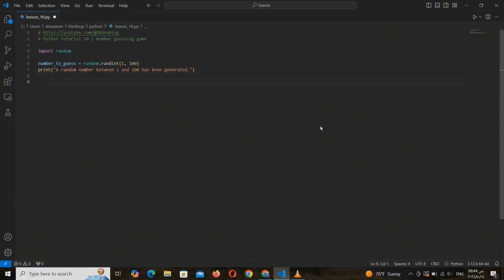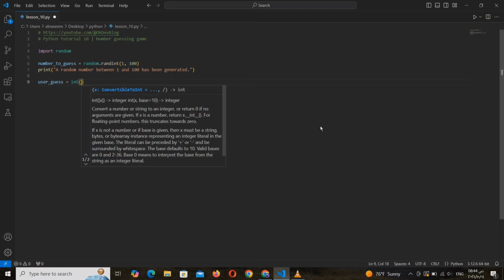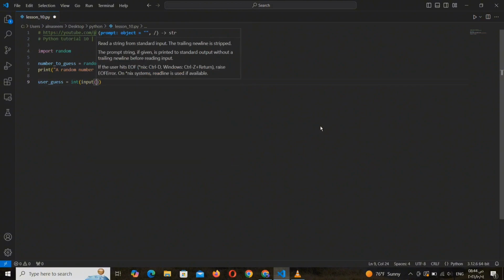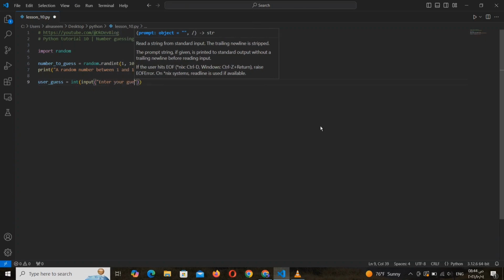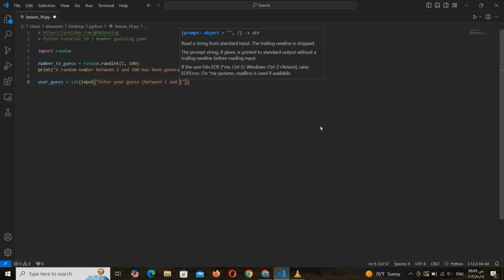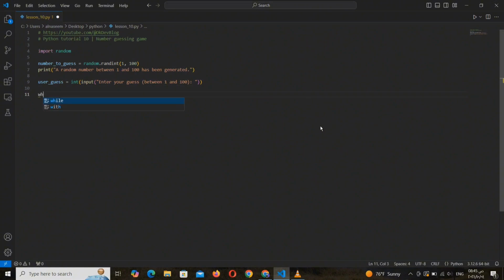Next, we need to get the user's guess. We'll prompt the player to enter a number. Let's do that. Now we'll implement the game logic. We want to inform the user if their guess is too high, too low, or correct. Let's add a loop to keep the game going until they guess the right number.